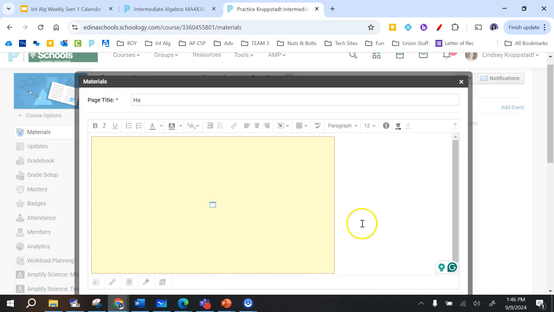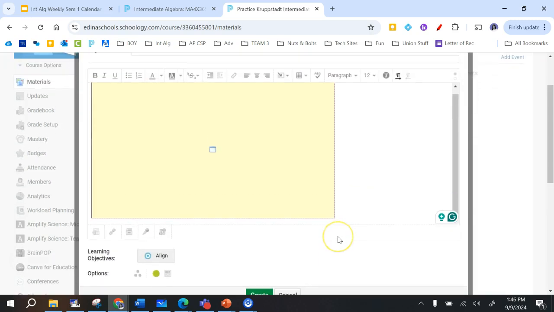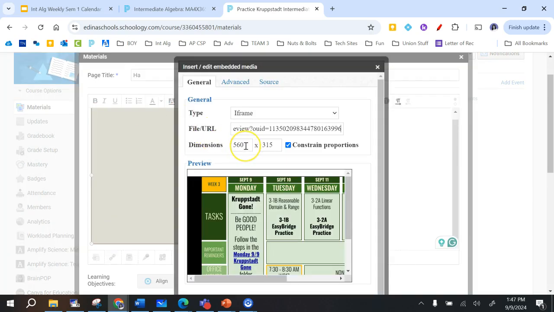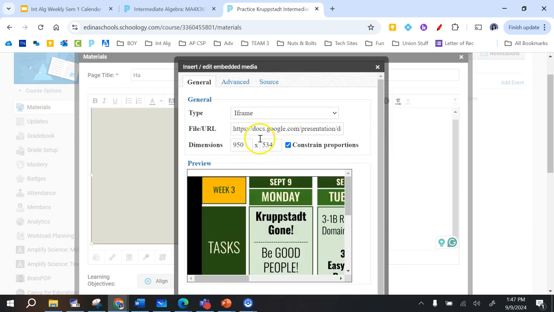Now, I could just go ahead and publish this, but it's visually appealing to have that calendar taking up the whole screen. So I will click on that yellow calendar and it turns blue. And I'm going to pick this little picture icon here, and this allows me to change the dimensions. If you're using a Google slide deck, I would recommend changing this 560 to 950. And you'll notice once I click out of there, it automatically changes the height to match, so it's not getting all weird proportion wise.